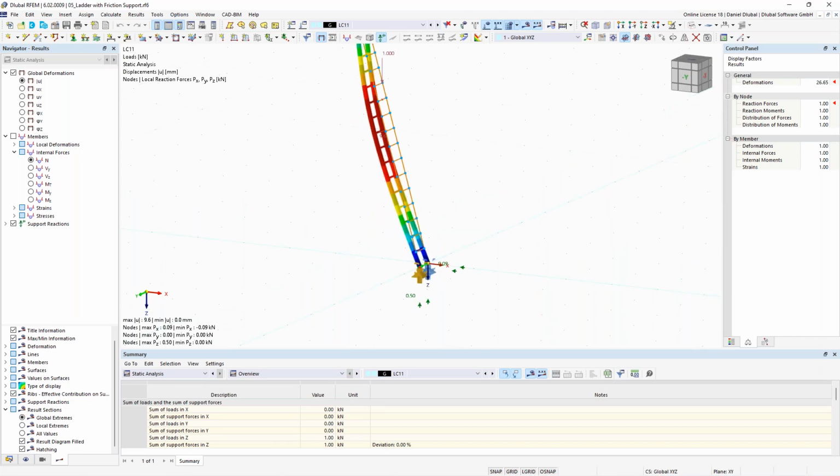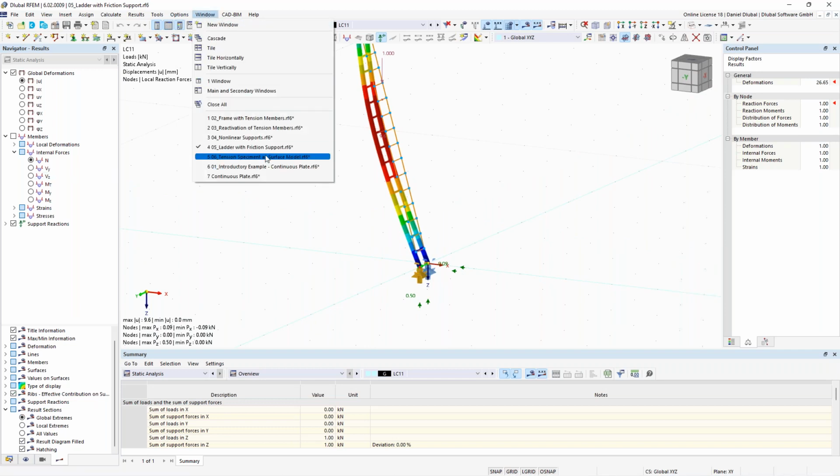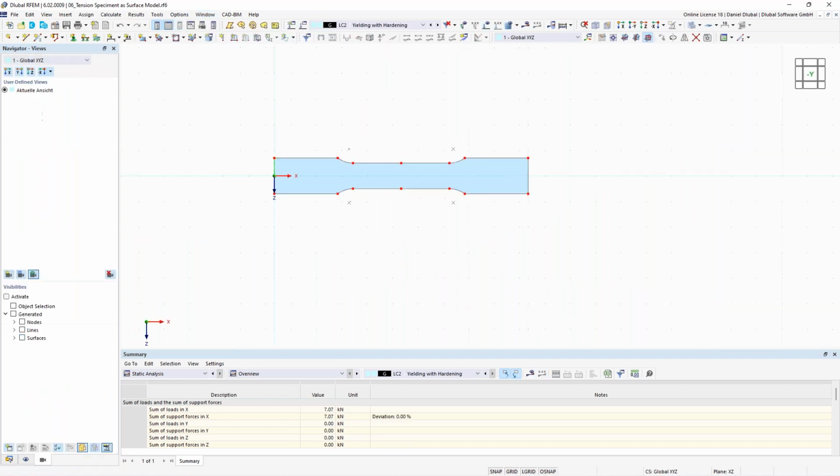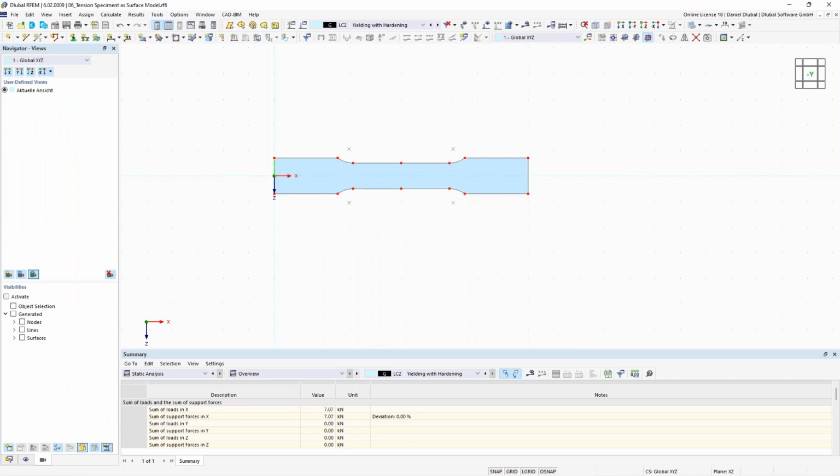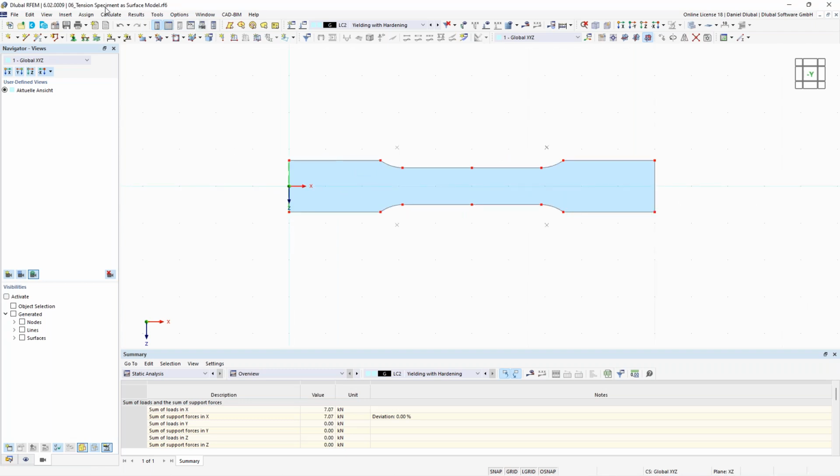The next example is also a pretty interesting one. So here we have the following situation. I want to consider a kind of plastic analysis with RFEM. So we have here this specimen. This is something you maybe saw in a materials laboratory when you did some experiments, and I did the same thing here.